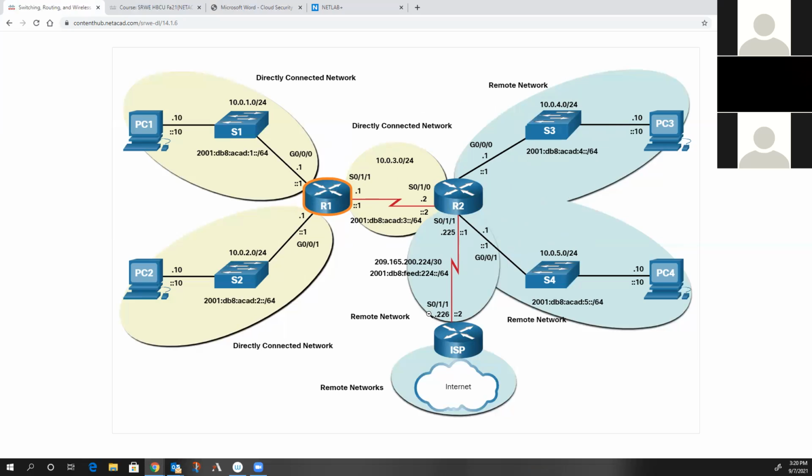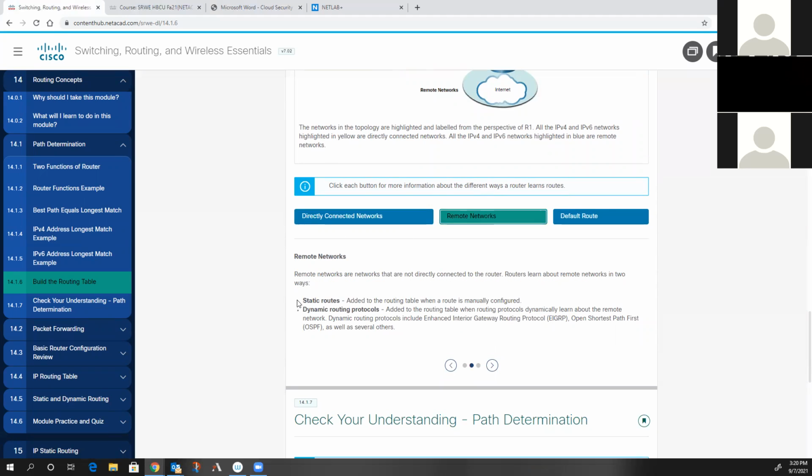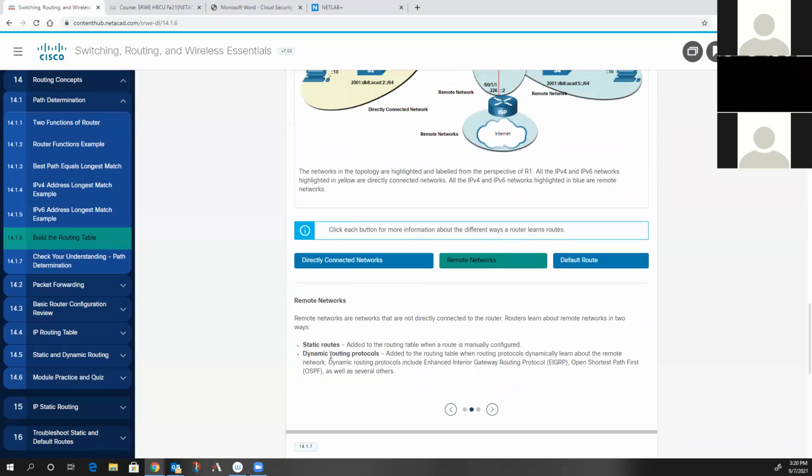All right, but we typically have directly connected networks and we have remote networks. Those are our 2 primary types of networks. So our remote networks can be static or dynamic. In this course, we really only deal with making static routes. So we're not going to be dealing with dynamic routing protocols in CCNA 2. We will be doing it in CCNA 3. You're going to learn about OSPF single area.